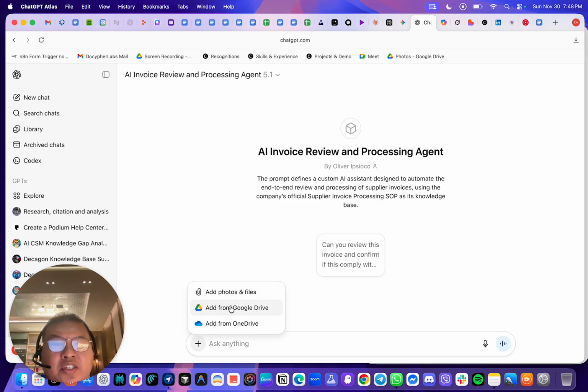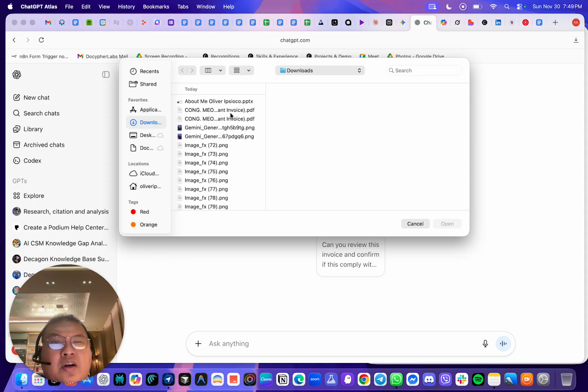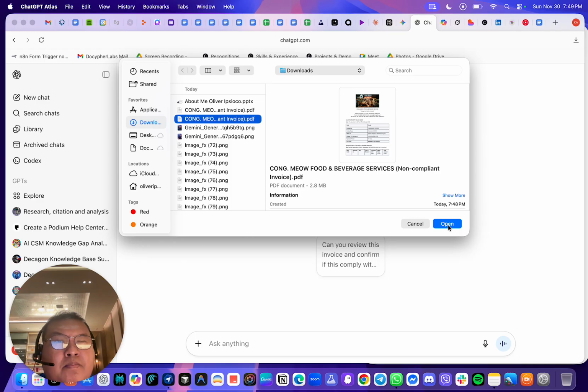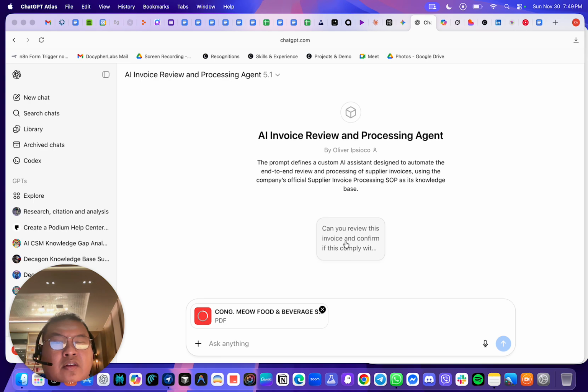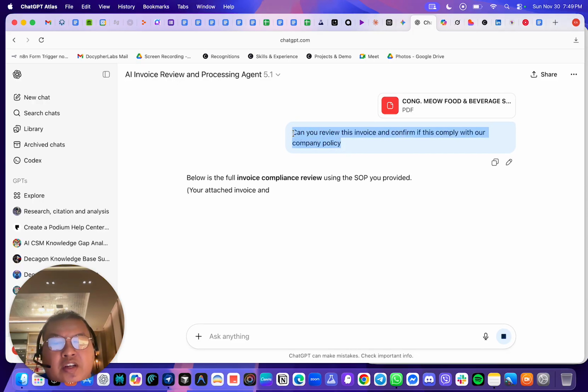Now, what we're going to do is you have the option to either upload the document from your device, from Google Drive, or from Microsoft OneDrive for OpenAI's ChatGPT. In our case, let's try to upload the document from my device. So let's try to use non-compliant. And then you have the option to either type this instruction to review the invoice or just use the conversation starter. In my case, I'll just probably use the conversation starter. And then let me just copy this instruction.